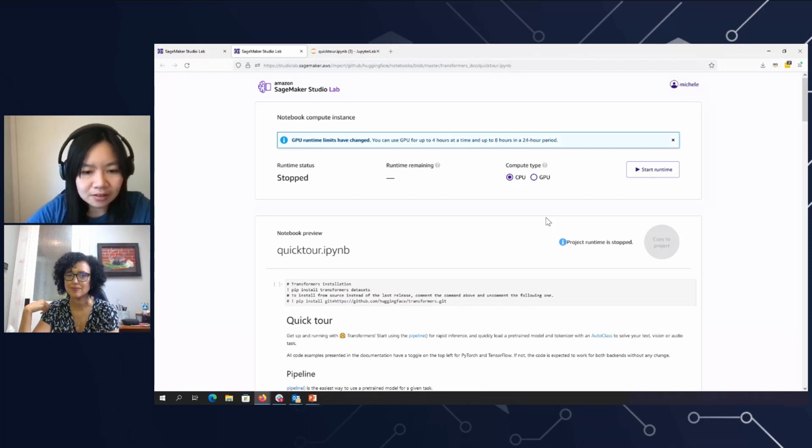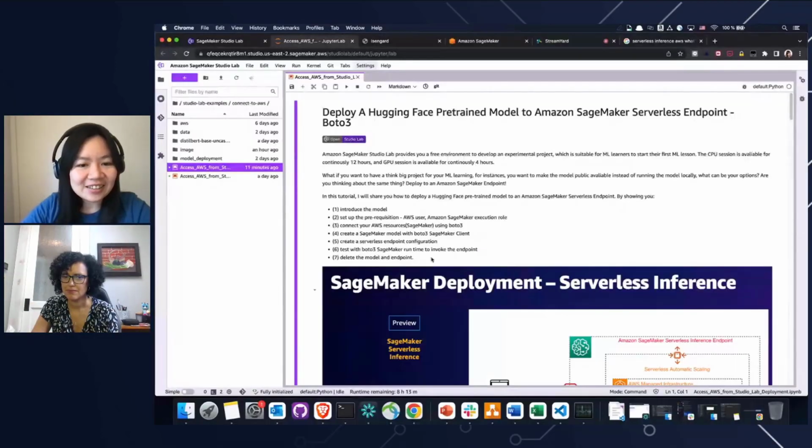Yeah, sure. From my side, I will share my screen. Okay, so now I assume everyone can already see my screen sharing. It should be a notebook saying deploy the Hugging Face pre-trained model to Amazon SageMaker Serverless endpoint. For the code sample that I shared today, you can find it in our Studio Lab examples GitHub repository, and you can just git clone the repository and start running this notebook.